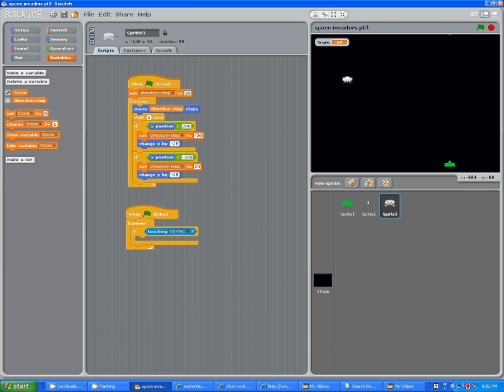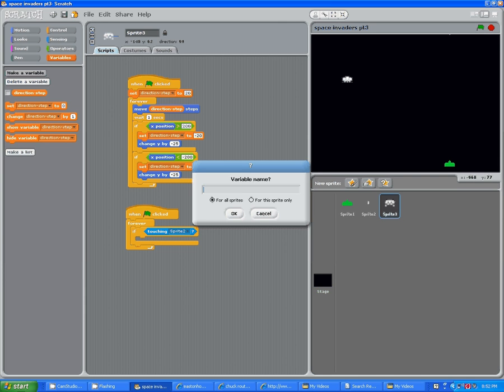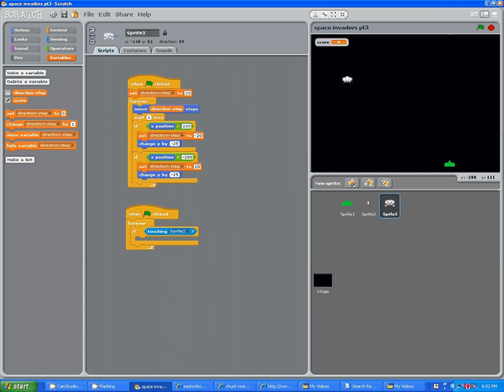All right, so we need this variable. I was playing with this earlier. Sorry, let's delete this, and then I'll re-add it again. Just like we have the direction step variable, we're going to make a score variable. So you click on make variable, type in score, hit OK, and there we go.